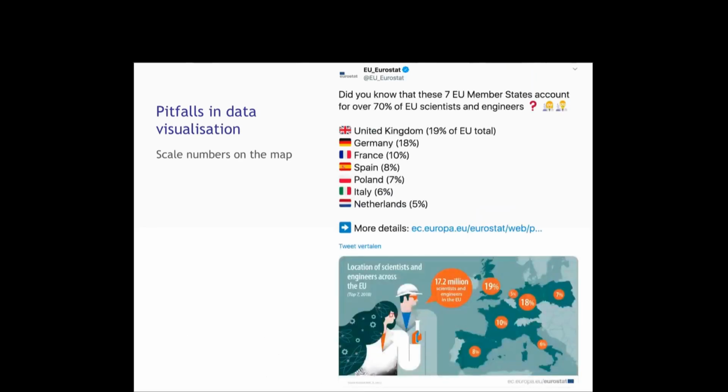And it's actually a pitfall that's quite common. So this is a map I took from the Twitter feed by Eurostat, and they are showing here a map of what percentage of the scientists and engineers live in the EU. And you can see there the ranking. You have the UK first, then Germany, France, Spain, and Poland, and they are also represented on the map.